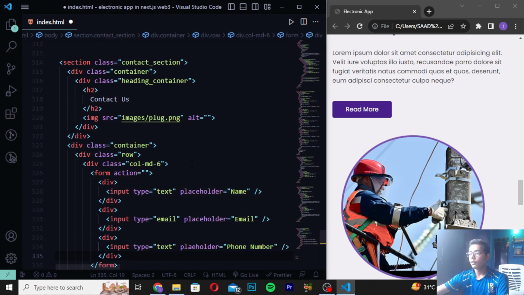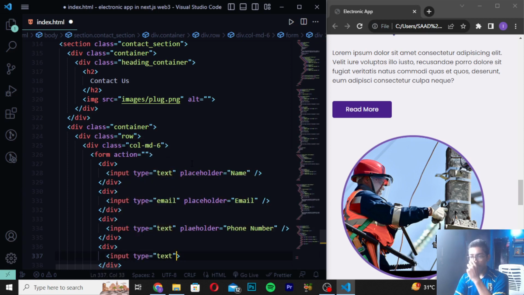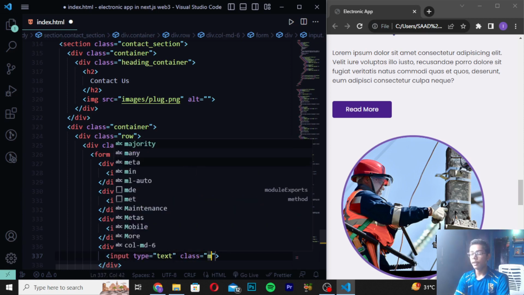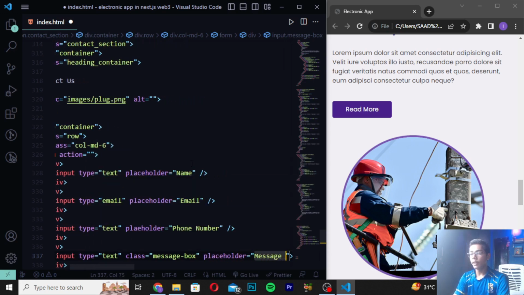After doing all these, you have to now move down and create div input again, in which I will be now writing here text, same thing. Just give here class as message box. I will be now writing, and then I will be now just doing one thing. I will be writing here placeholder. In placeholder, I will be now writing here message.